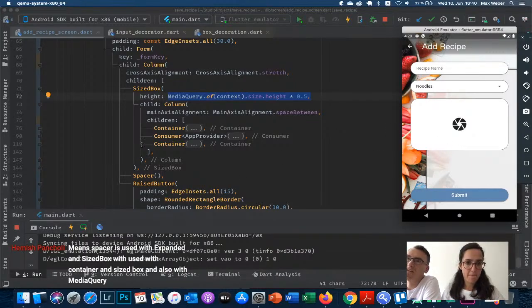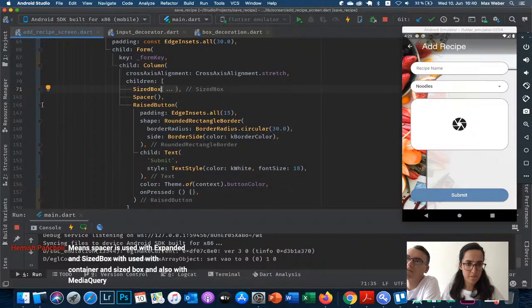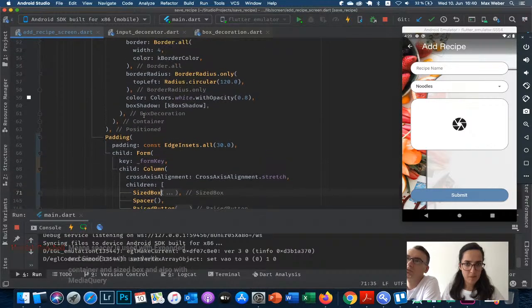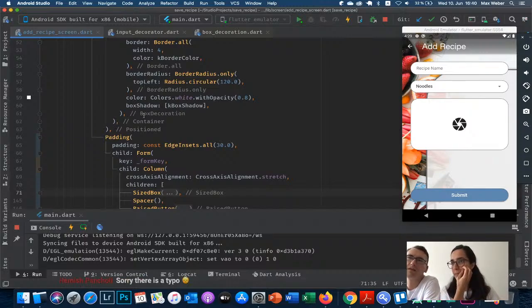Spacer is used with expanded and sized box. We've used container and sized box and also use... Huh? Hamish, that was too much. What do you want to say? Sounds like it is used with expanded. Spacer is used with expanded. Okay, we can use the spacer with expanded and sized box? No. The spacer behaves exactly like an expanded. Sorry. Anyway, yeah, for now it will work.